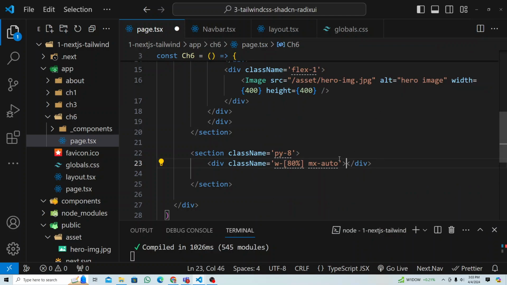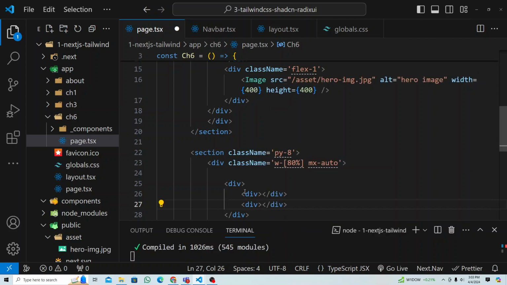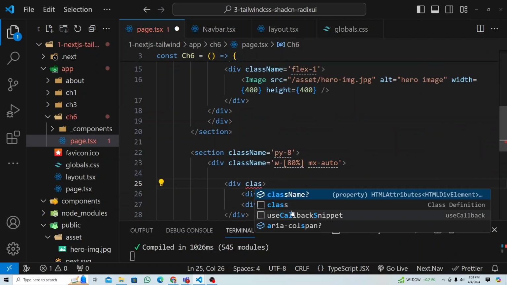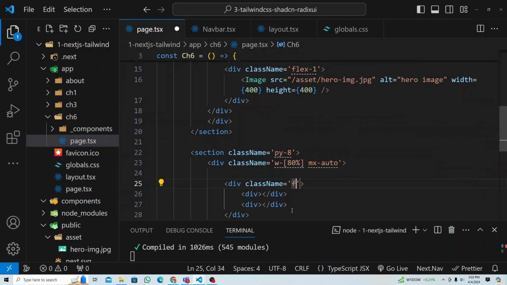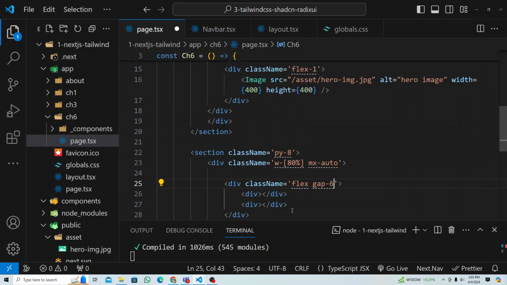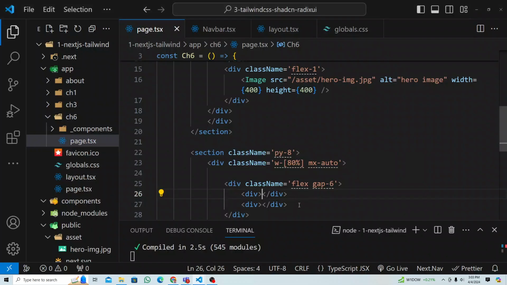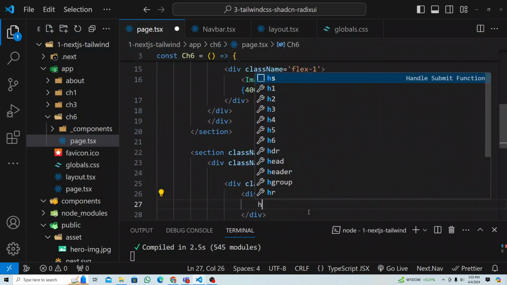Now inside you need a parent flex box div, and there are two boxes, one on the left and the other on the right side. So the parent will be flex, and then add a gap, maybe gap of 8, or 6. On the left side you have this quality design made custom on demand just for you. So here you can have an h2.